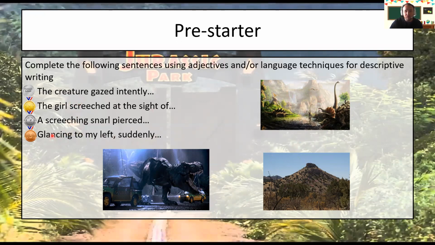Now, what I don't want you to do is to finish it in a simple way. So let's have a look at this first one together. Glancing to my left, suddenly. Now, a simple way of finishing this would be glancing to my left, suddenly a dinosaur appeared. Quite basic. Some might say a little bit boring. So please ensure when you're doing these sentences and finishing them off, try and squeeze any adjectives and adverbs in to really bring your writing to life.